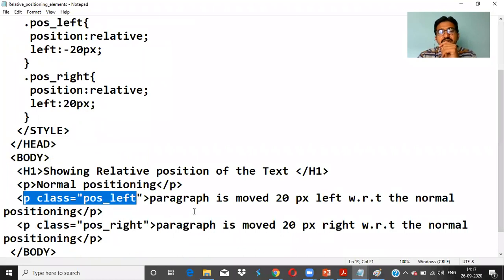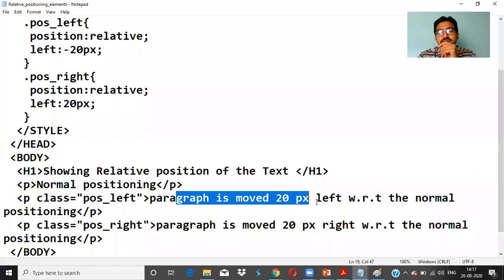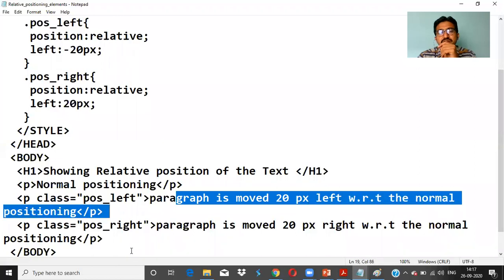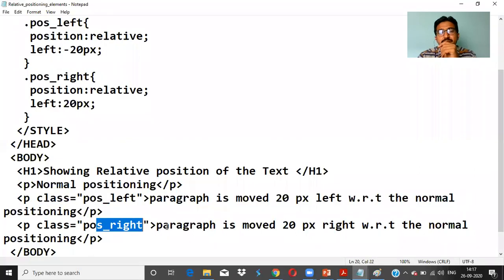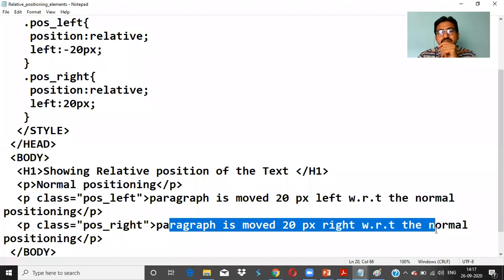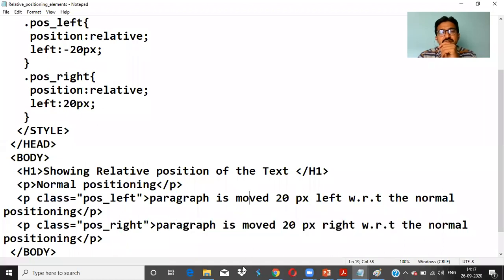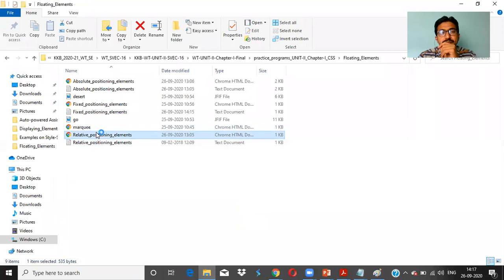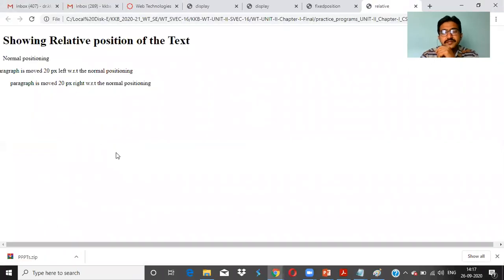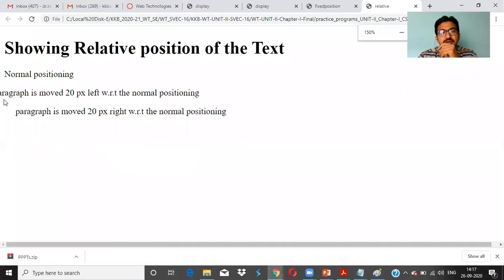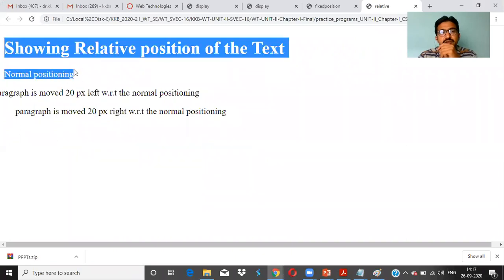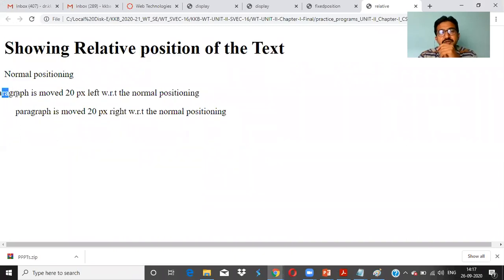For this position left, the paragraph is moved 20 px left with respect to the normal position. For this position right, the paragraph is moved 20 pixels right with respect to the normal position. Now just run the program and see that. See, this is two normal steps. After this is a -20, so towards left it is going, from right to left it is moving.